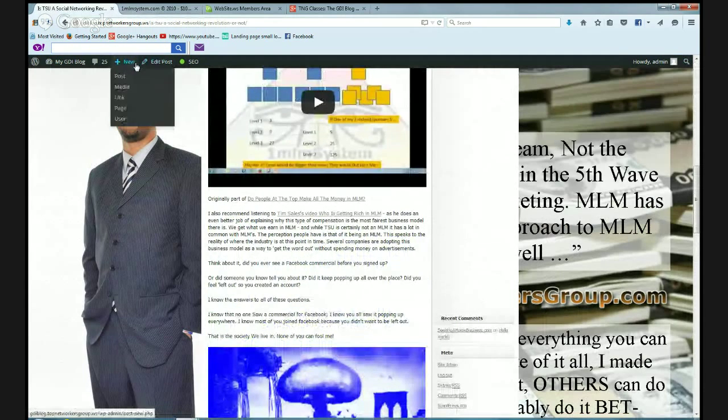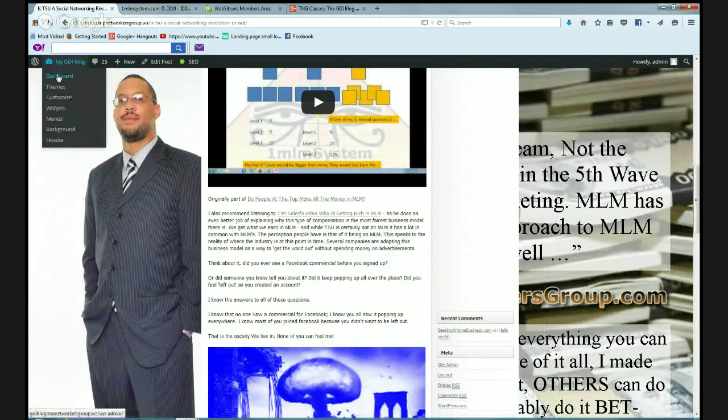Let's see here. Media, if you want to add pictures, video, various things. So, you guys, it's a very simple to use platform. When you hold your mouse over my GDI blog, which would be your name, that's what I called mine. You can call yours whatever. In fact, let's show you how to change that here in just a moment. But I just want to show you that you do get a little drop down. So it kind of makes it easy for you to go directly to stuff. Let's go back to our dashboard.